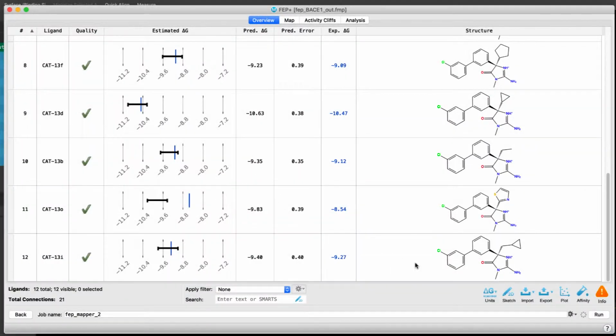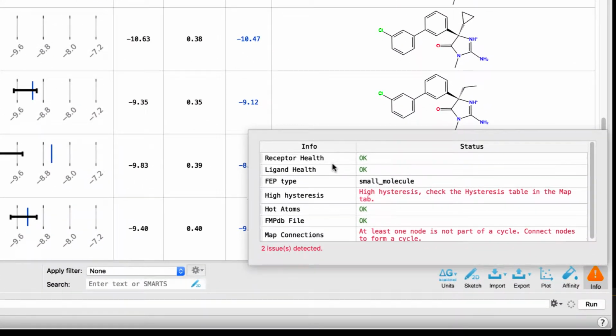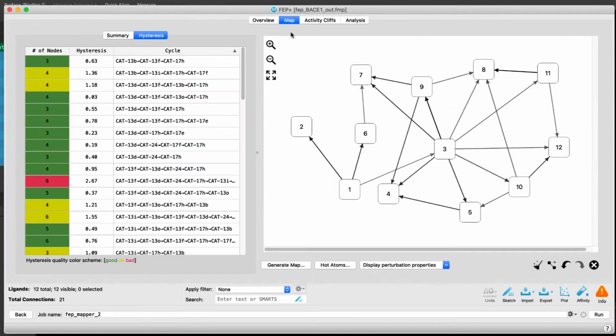Over in the FEP Plus panel, a new Map Info button can alert users to potential issues with an FEP map. Here we can see the health status of the receptor and ligands, the type of FEP map, if any cycles of the map have high hysteresis. In this example there is, so note the advice to further investigate the issue.